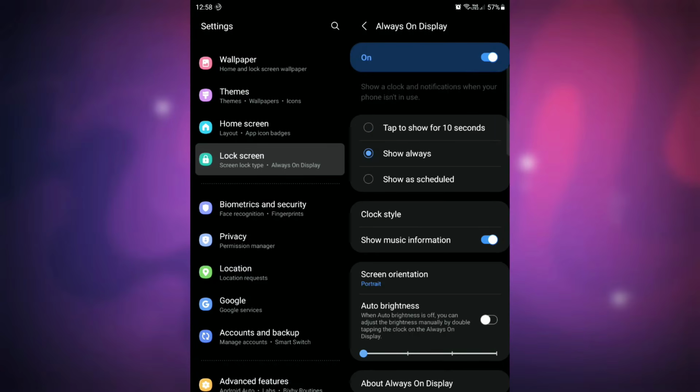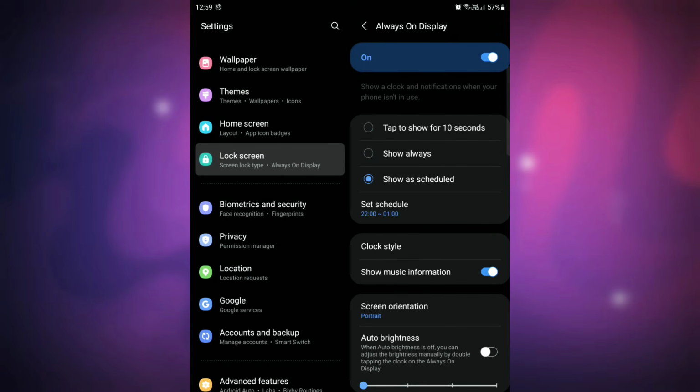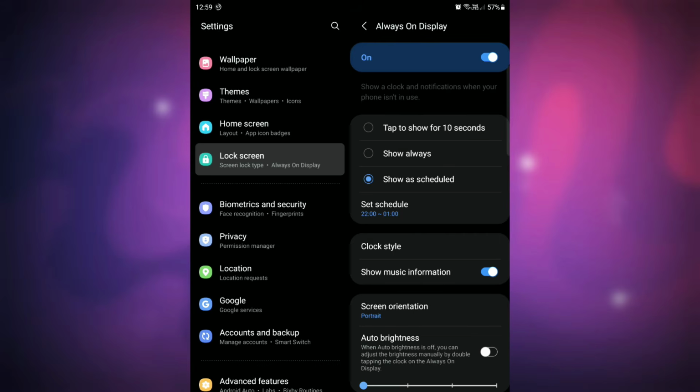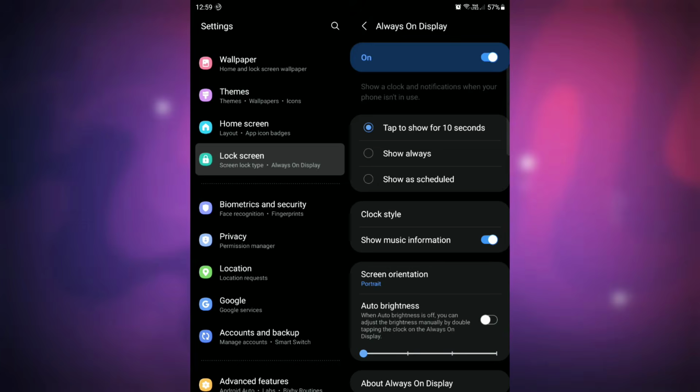For me, I use it when I need it most. I set mine from 10 PM to 7 AM. I use it like a night clock so I can see the time without turning my phone on.